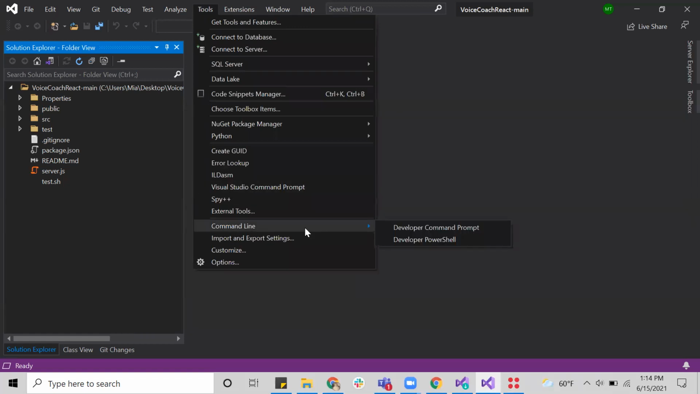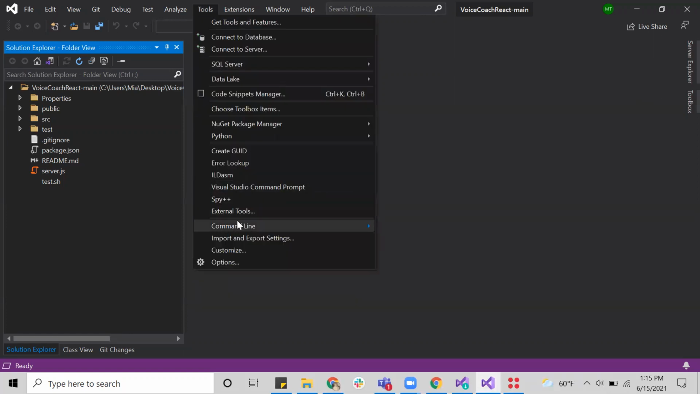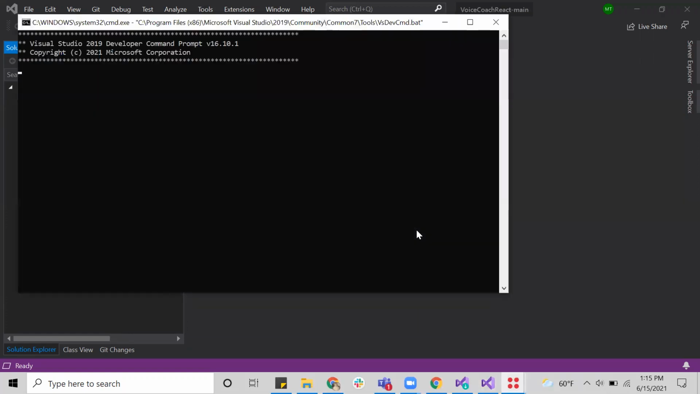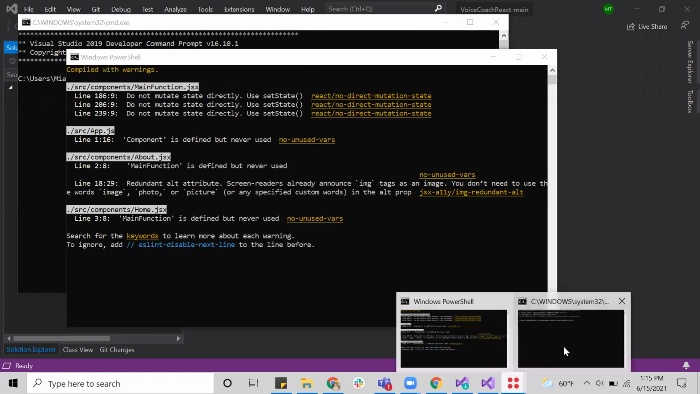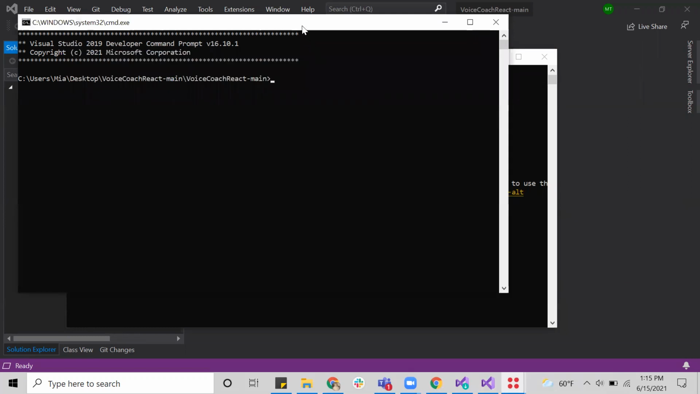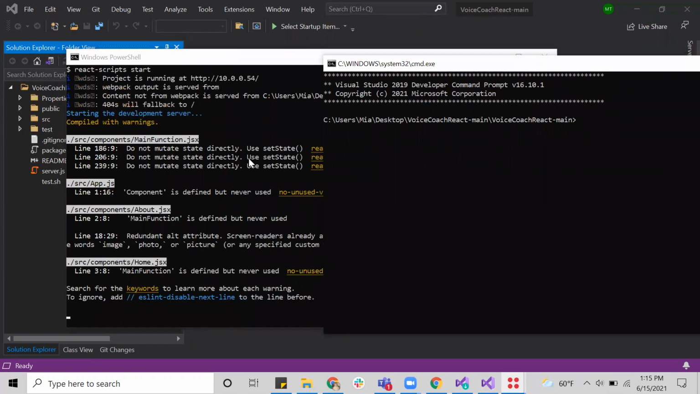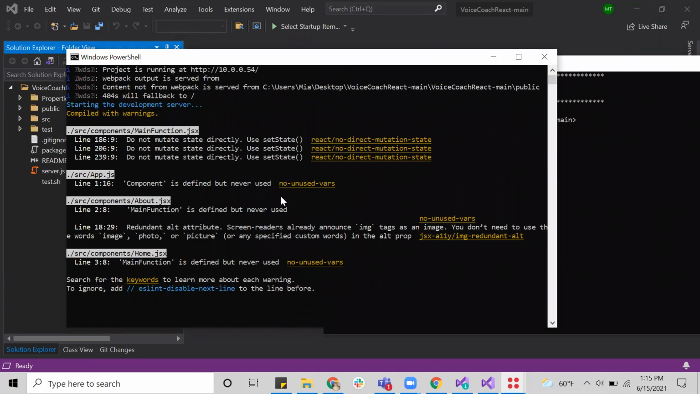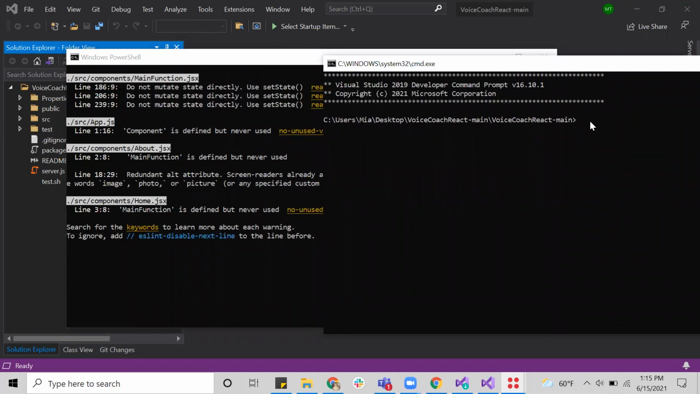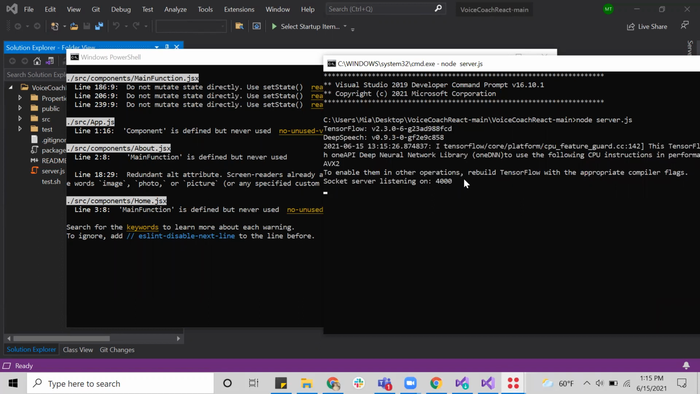So tools again, command line, developer command prompt. And right now I have two of them. One is running the server, one is running the client. So right now when you click yarn start, this is what it should look like. And then you're gonna do node server.js by default. And because the socket server line is sitting on 4000, so that's working. So the server and the client still work.